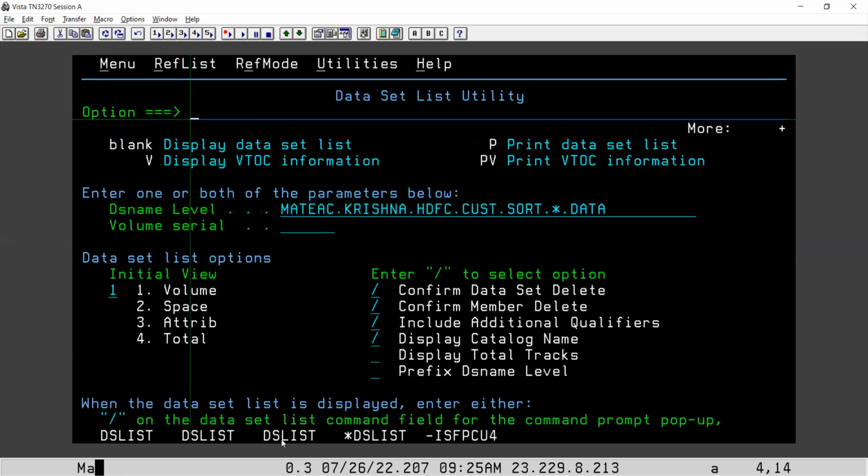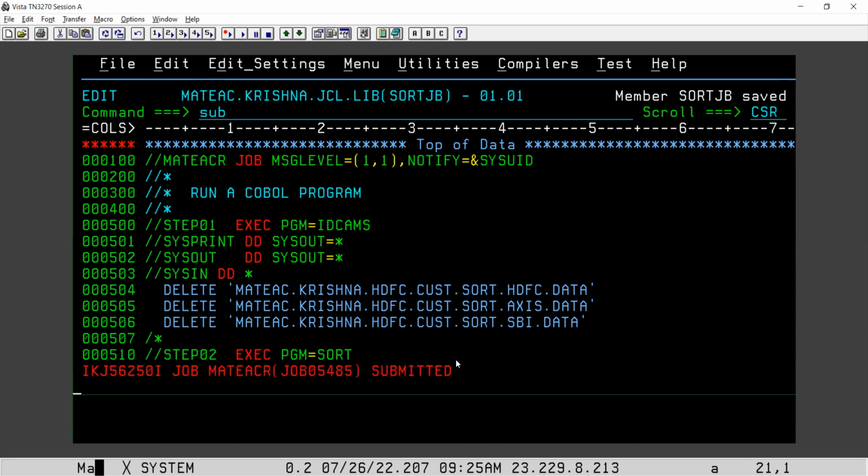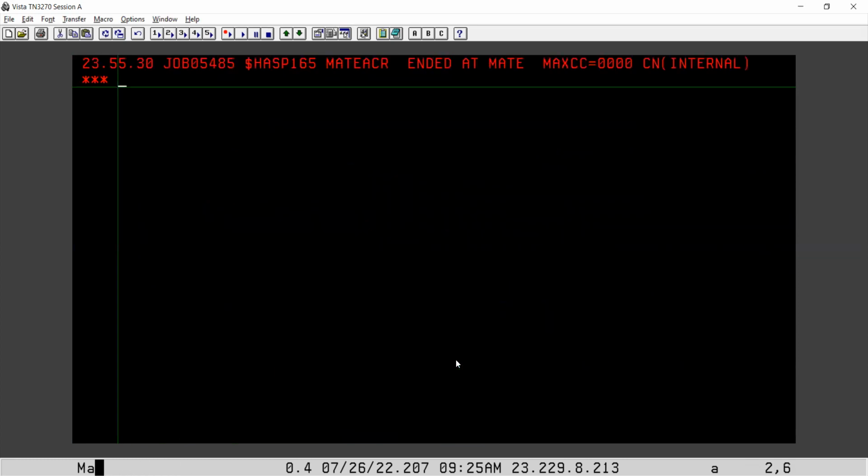Okay, if you run the same job again, what will happen is it will delete the files in the above step, and it will again create them in the below steps. So to avoid a JCL error, we are deleting files in this itself instead of deleting them explicitly from option 3.4. So if I submit that, you will get 0, 2 steps successfully completed.